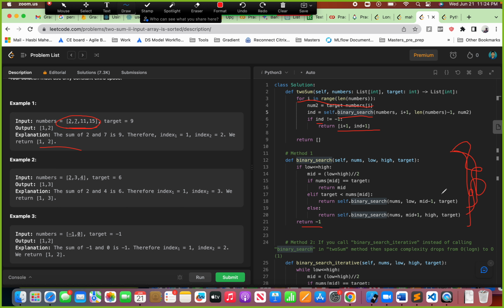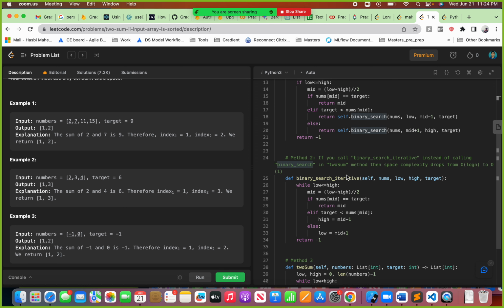As you have seen here, if we avoid using recursion and do the same algorithm by iteration, then the time complexity remains the same, and the space complexity reduces from log n to 1. So that is what we are doing in our next method, which is method 2.